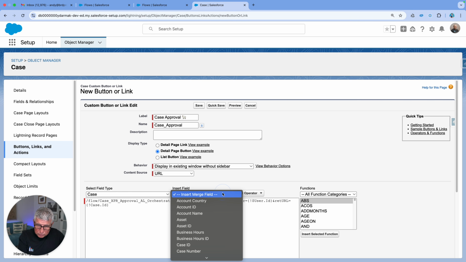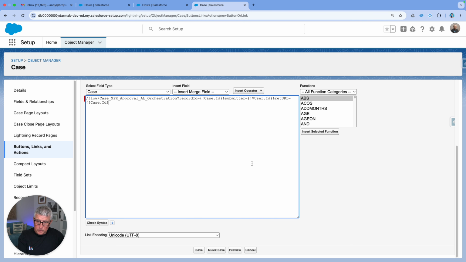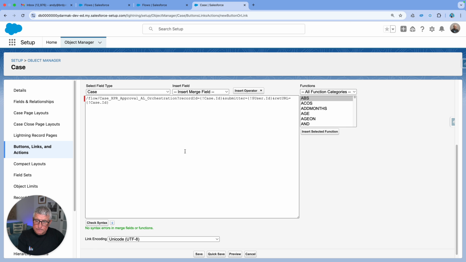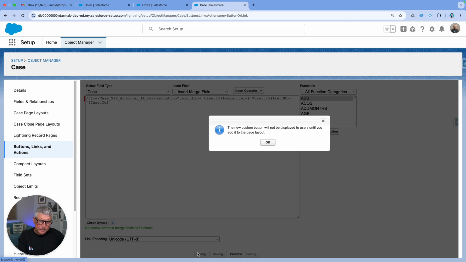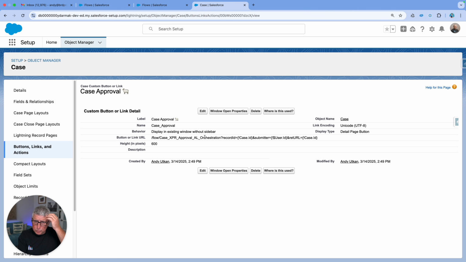Let me just double check here. Case ID, if I insert case ID here, it reads exactly the same. Okay, so that should be correct. Check syntax. No syntax problems. So I'm going to save this. Well, there's a warning. It says the new custom button will not show until you add it to the page layout. So we're going to have to do that.